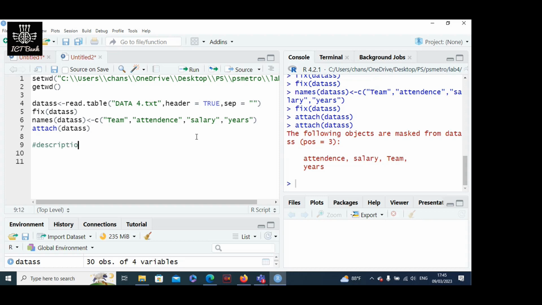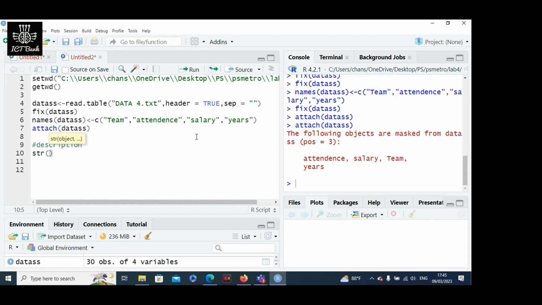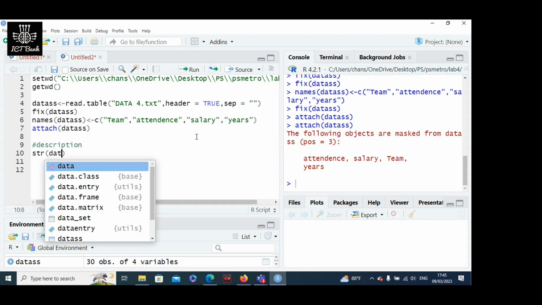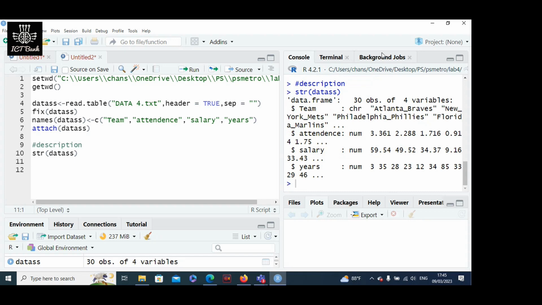You need to identify what the things are about your data set. Then you can call the str function. In the str function, you can call your data set. In my case, it is the data's variable. Then if you run this one, here, see, in the console part, it will give a description about your data.